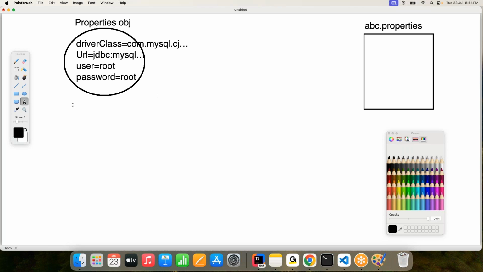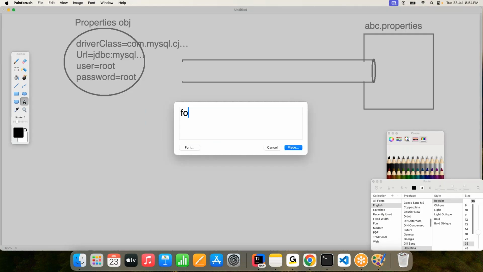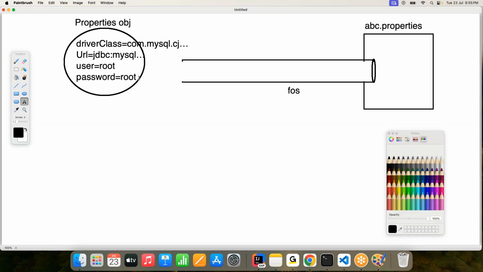Okay, now what I am telling there, first of all here we have to create a file output stream. This is what we created, file output stream. Properties object is available here, and we created a file output stream. Now file output stream is connected with the properties file. File output stream here we created, but the remaining part is this properties object data we have to write into the file output stream.